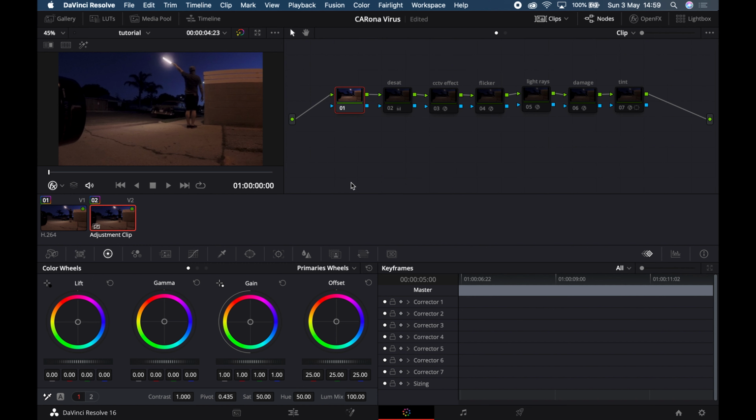Okay, so once that's done, we're going to jump straight into our Color tab, and you can see all of the nodes that I have lined up next to our clip. I did this in stages, that way I could play it back and see how the effect is working and whether I like it. The first thing I did is I googled CCTV footage at night, and a lot of it was black and white. So the first thing I wanted to do was desaturate the image.